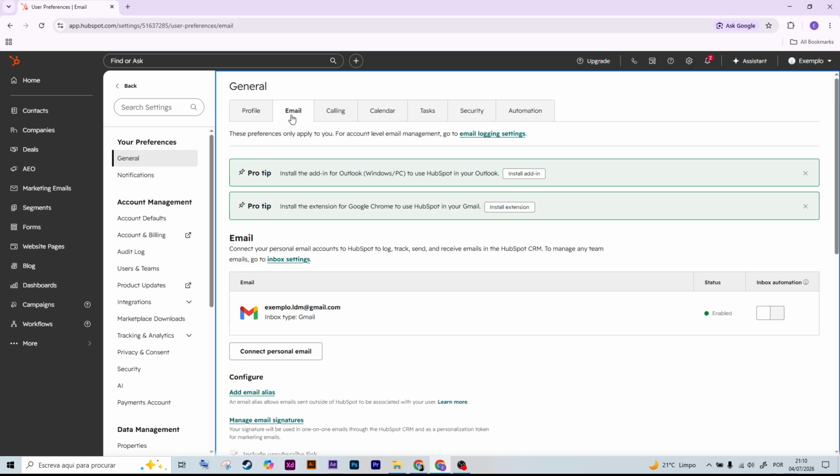After that, open the Connected Inboxes tab and click Connect Personal Email. Now choose Google/Gmail as your email provider. Next, sign into the Google account you want to connect and select the Gmail account you'll use with HubSpot. After that, review the requested permissions and click Allow to authorize HubSpot to access your Gmail account.